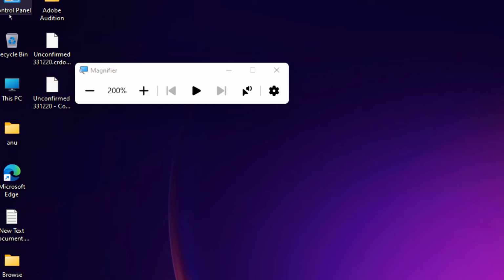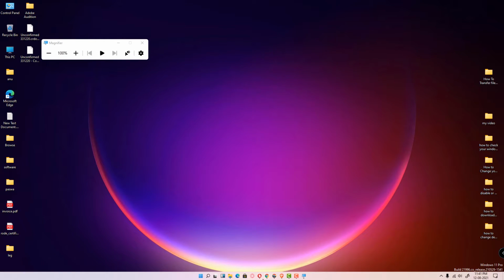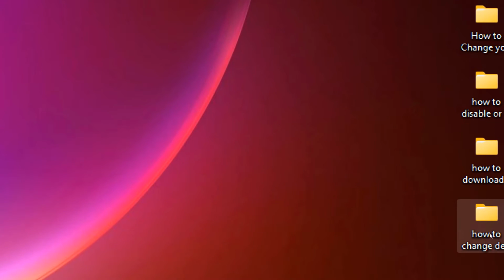In this video, we are going to see how to zoom in Windows 11 operating system without using any external app. We are using the Windows 11 inbuilt tool Magnifier.